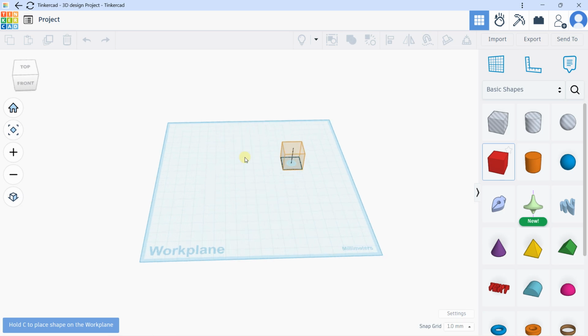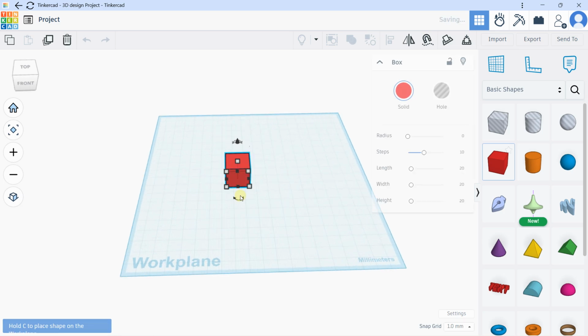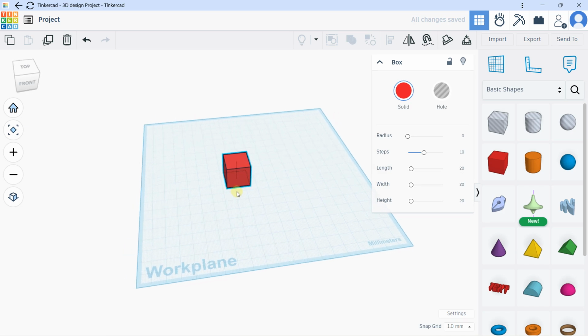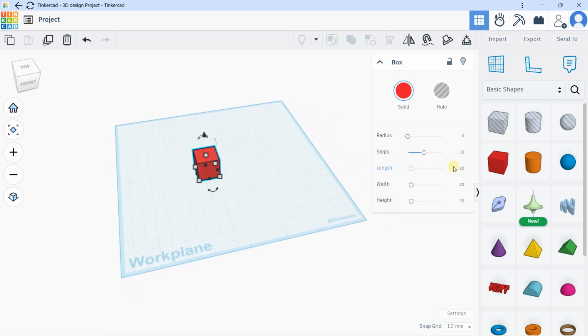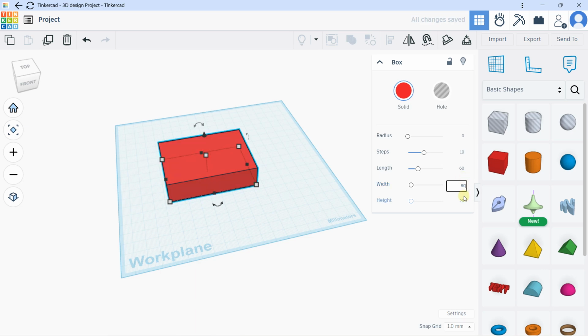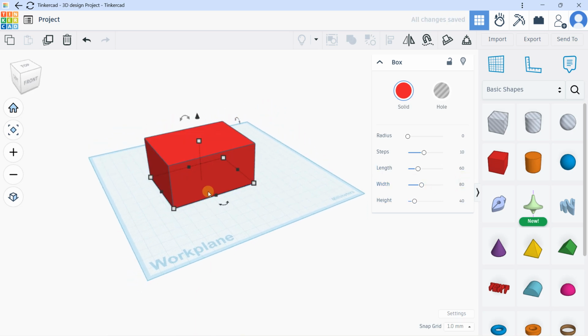Automatically, it will arrive on the active work plane, so I can left click and place my cube just here. When I go on the right, I will find different options for this cube, like first the size, 8 wide and 8. If I want, for example, a length of 60, I can type 60. If I want a width of 80, I can type 80. And if I want a height of 40, I can type 40.